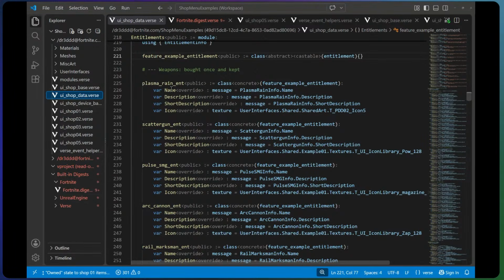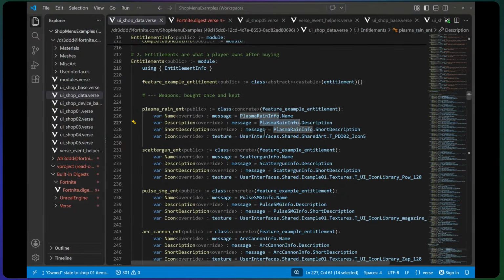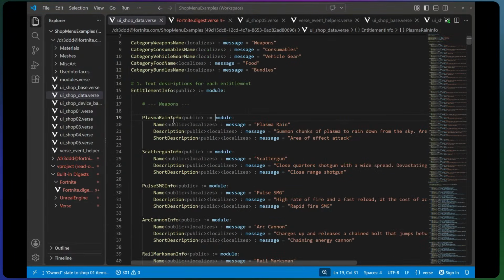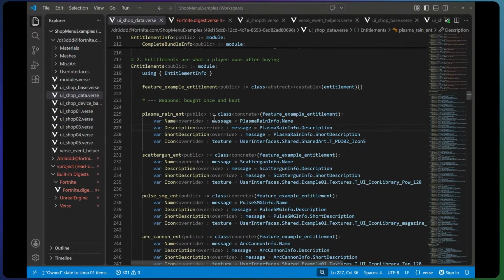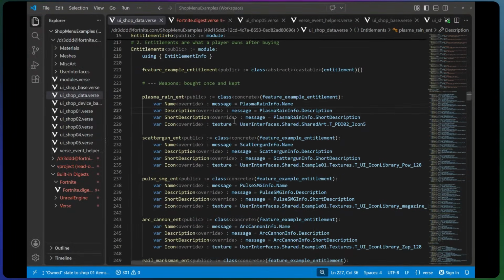We give it a name and description and short description. So we're just going back to those modules we made up top. So plasma rain info, right? This was this, right? So name, description, short description. We're just setting the values on these entitlements to the text that we set up there.